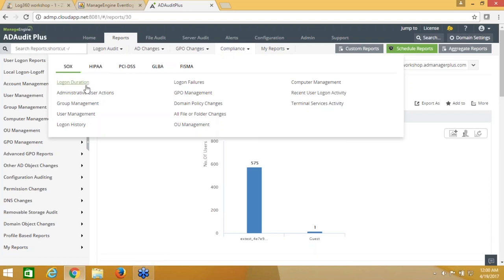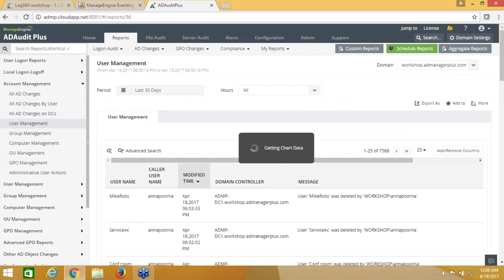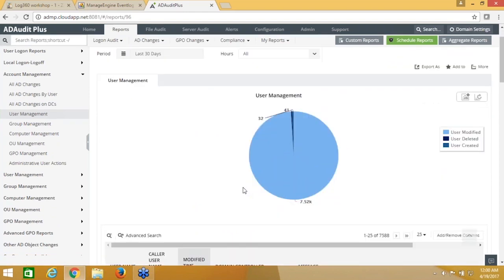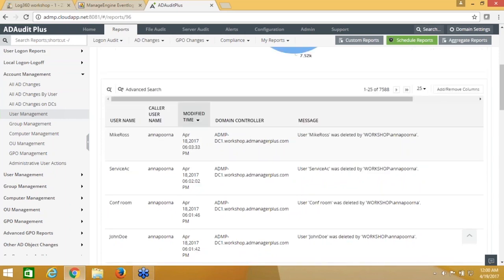Now we're going to be tracking a bunch of things like logon duration, the administrative user actions, and so on. And all I need to do is click on a particular report. So let me take user management. And I instantly get the data that I need for this particular report. In case of user management, I'm looking at things like the users modified, the users deleted, and the users created. I've got this as a neat pie chart right here, but more importantly, I have all the details below. I've got all the details for all the users created, deleted, and modified in one single console.